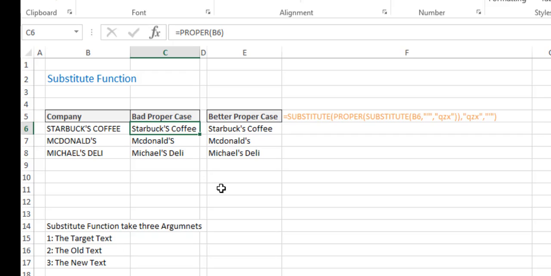But after the apostrophe, we can see that S is considered a separate word. After the apostrophe, Microsoft Excel assumes that this S is a separate word, and the PROPER function capitalizes that, and then the coffee is no doubt capitalized by the PROPER function. But we don't accept that Starbucks with the PROPER function is written correctly. The same problem is found in McDonald's S and Michael's S, Delhi, the same function, same problem.